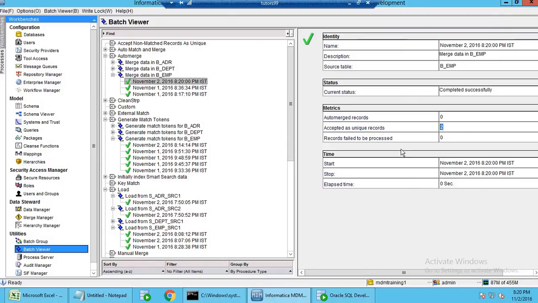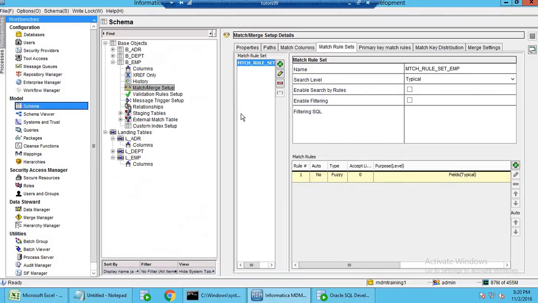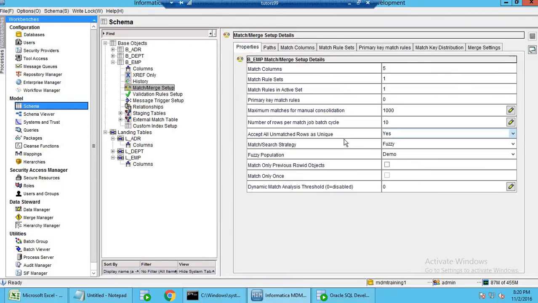So we had done the configuration here: accept all unmatched records as unique. We have made it yes, right? So what it will do is, if it does not find any match candidate, then at the time of merge it will make that record a master record, because maybe for some records we could not get any match candidate. Maybe that would be a new record in the system. So for that record there will not be any match candidate, so that record will become the master record. So let's go to the data managers.